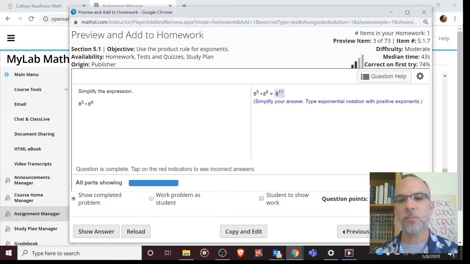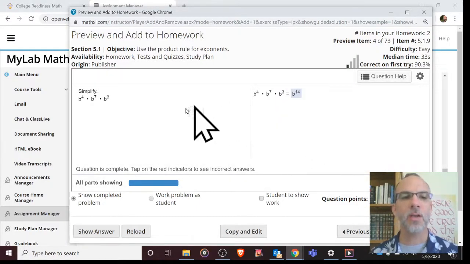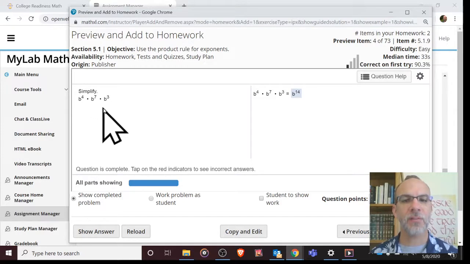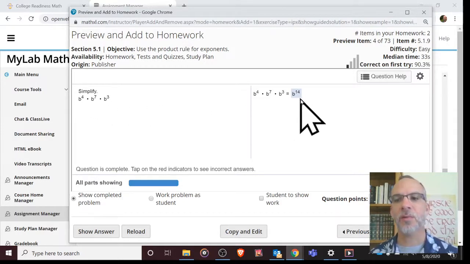If I wanted a similar question, I'm not sure I like that one. Rescramble. Oh, this one's 2. Okay, maybe I wanted a smaller base or something like that. All right, I'll click that one. All right, this one's now b to the 4th, b to the 7th times b cubed. And again, they have to type their answer in there.